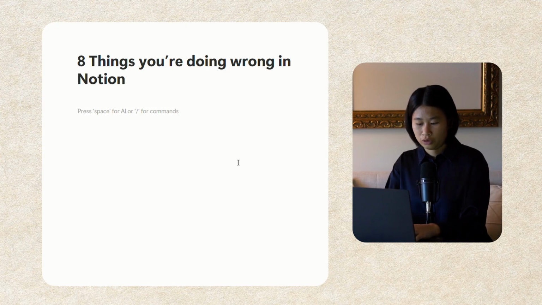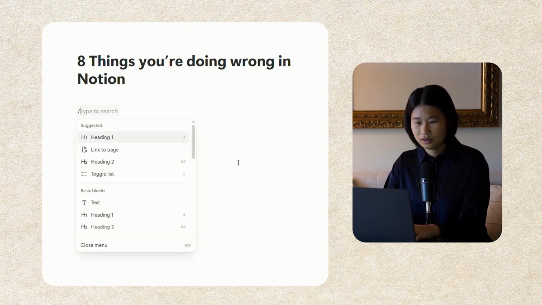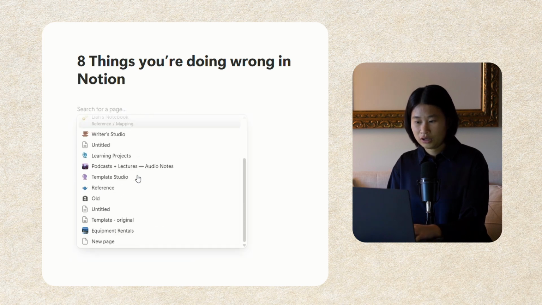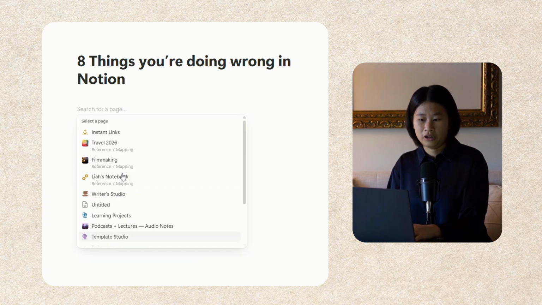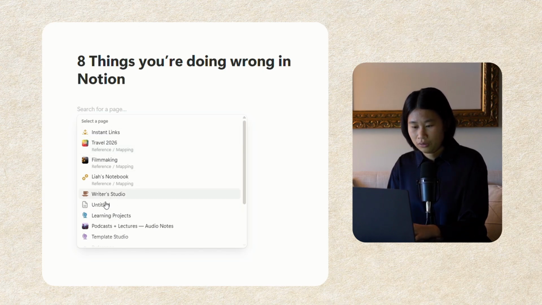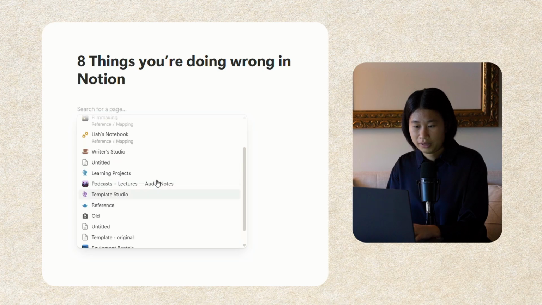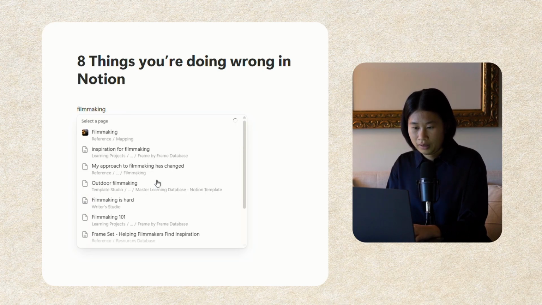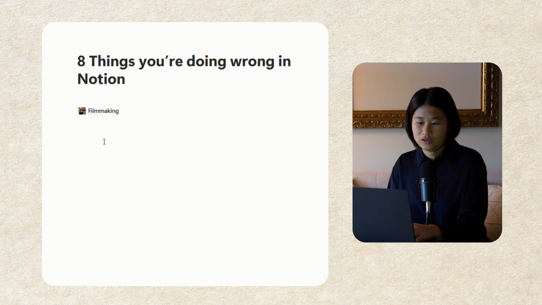One, you can use the shortcut /link, and it says link to a page, so you can do that. And already it'll suggest to you the most popular pages in your database. So for example, if I want something else, maybe I can start typing filmmaking, and here the filmmaking page will come up. I click on it, and here's my direct link to that page.